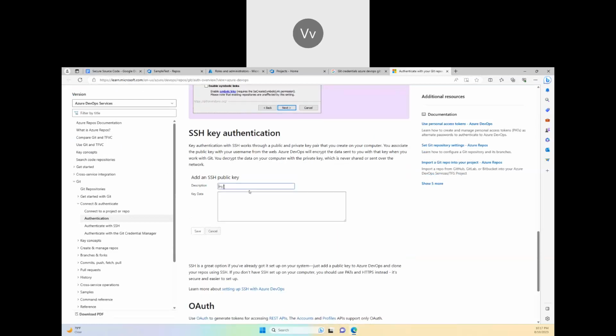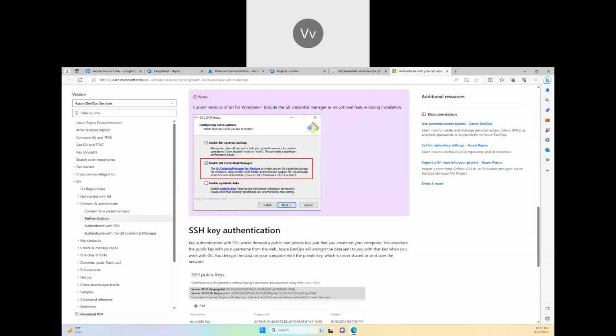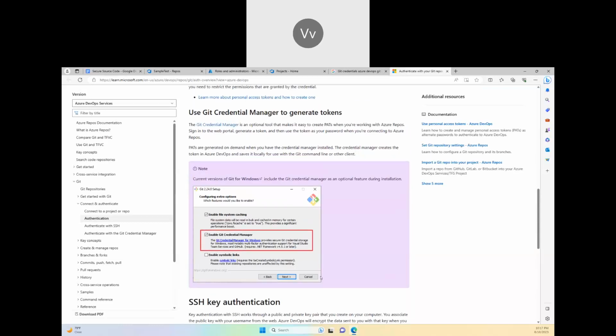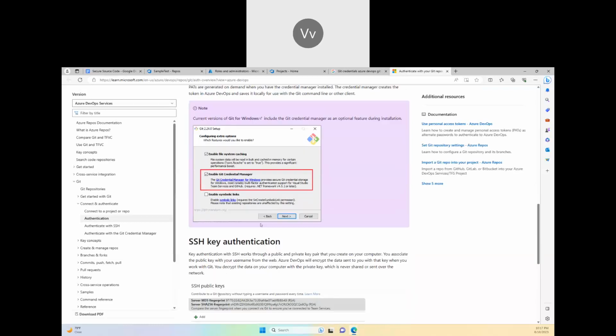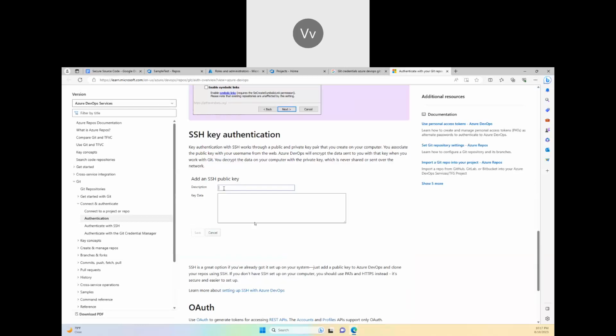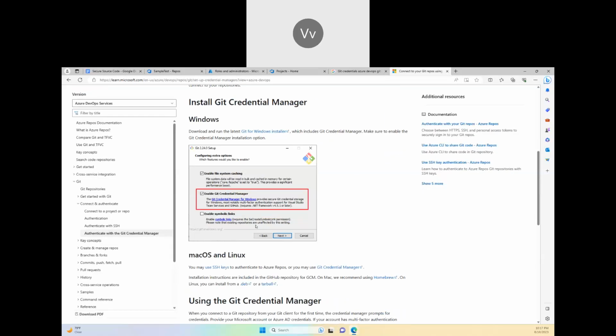When I'm installing Git, it says to go and enable Git credential manager. So when you're installing Git in Windows, there will be this installation process, and it asks you to enable Git credential manager. If you're not doing it, you can use commands and all that, but this is simpler. If you're using Git credential manager, it will open a window saying provide your username and password, and you will provide it.